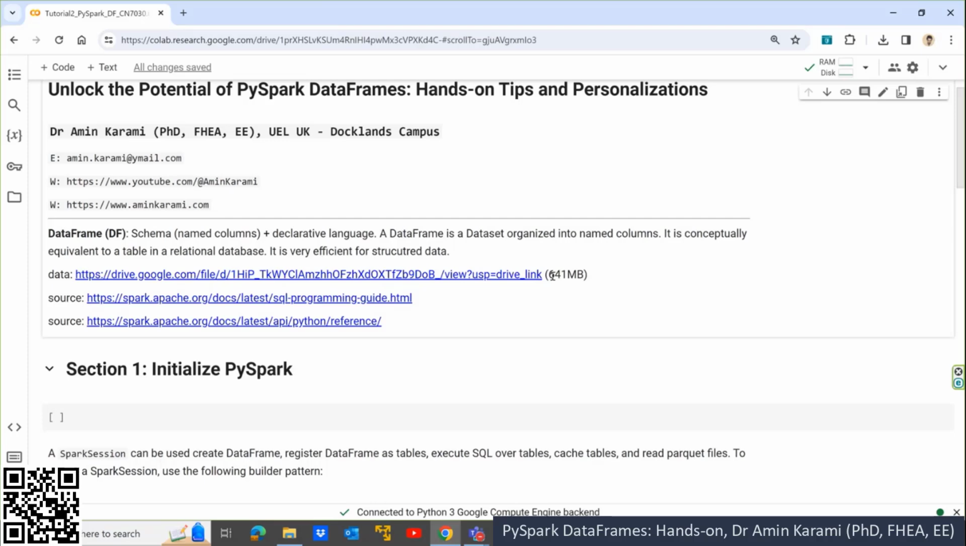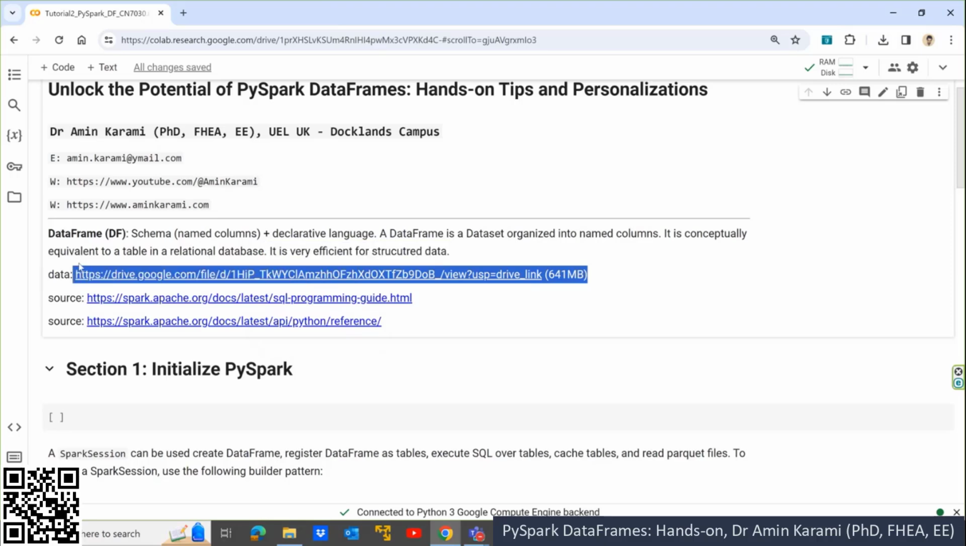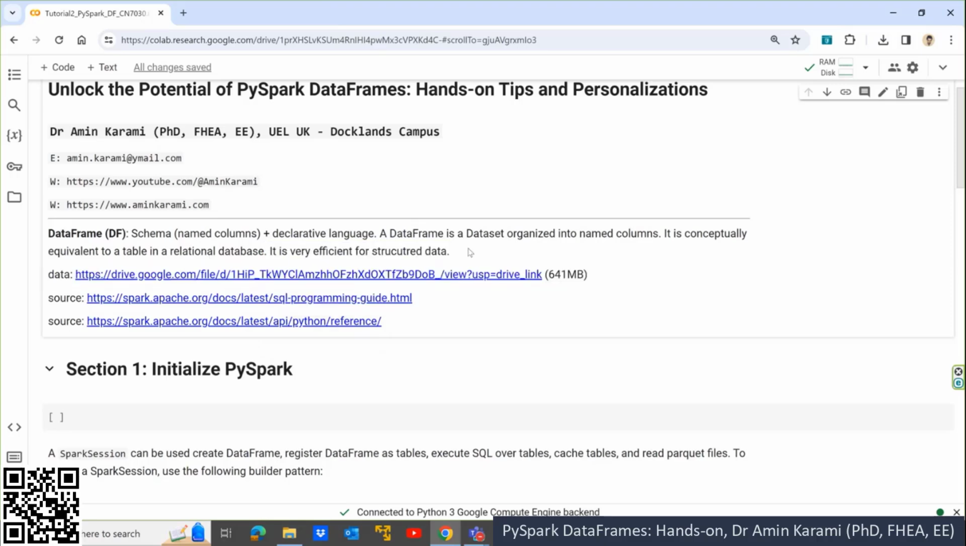So download the data, about 650 megabytes, that we are considering as huge data. Even if you download this data, you are not able to open this CSV file. This is a structured file.